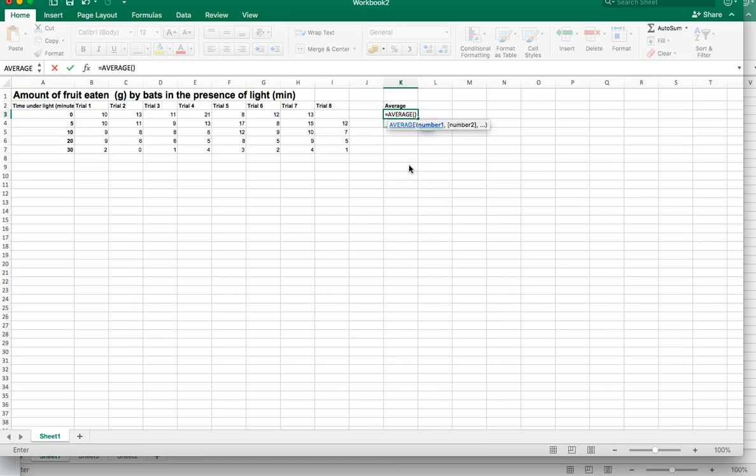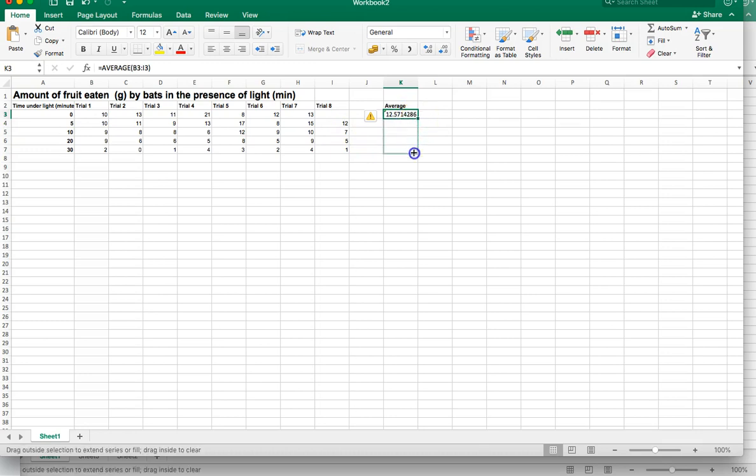So you select average, and then you highlight the numbers that you want to average. So starting with trial 1, I'm going to average all the trials from 0 minutes under the light. And if the cell remains blank, Excel will just ignore that number, and I will get an average. And remember, I can now drag this down and get averages for all of my values.